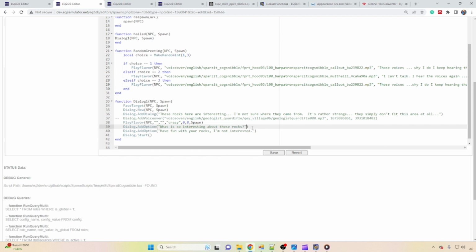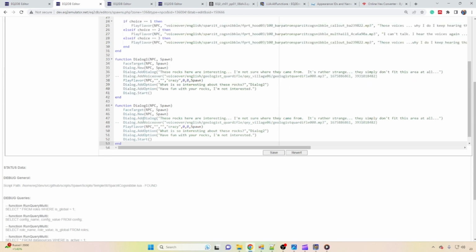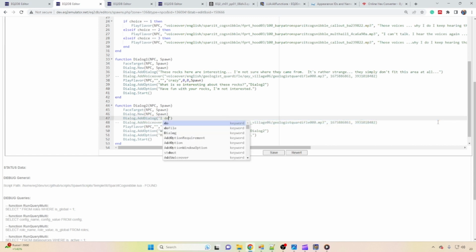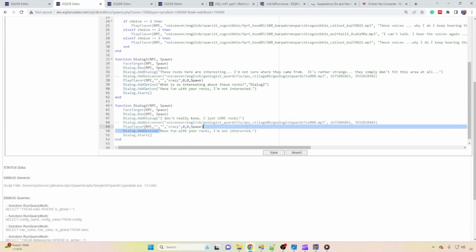And then I put a comma, and then the next parameter should be the next function that I want to call from hitting this option. Well, I don't have it made yet, but I'm just going to copy, paste. I'm going to change it to dialog2. I'm going to say, I don't really know, I just love rocks. I'm going to get rid of these responses from the player. Okay then.